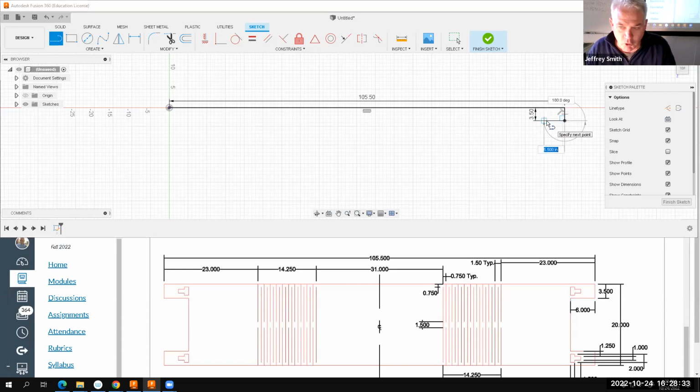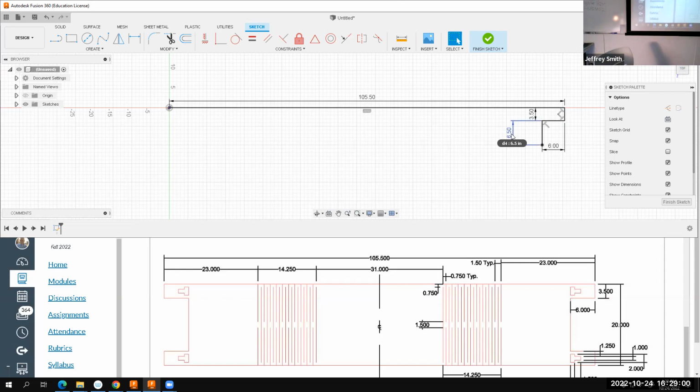So I'm only going to do 1/4 of this. I'll type in 6. And then I'm just going to figure out what's half of this thing. So half of 20, which is the whole width, is 10. 10 minus 3.5 is 6.5. So I'm just going to come down 6.5. 6.5 plus 3.5 is 10, which is half of 20, right? So what I've done is essentially built this right here.